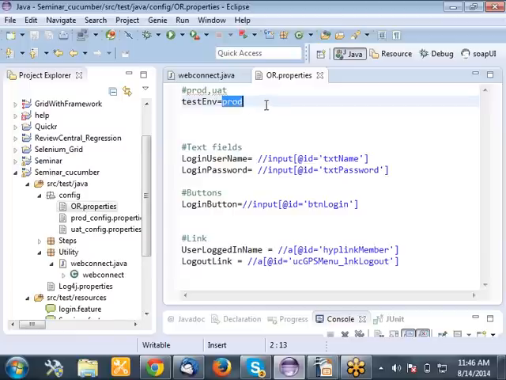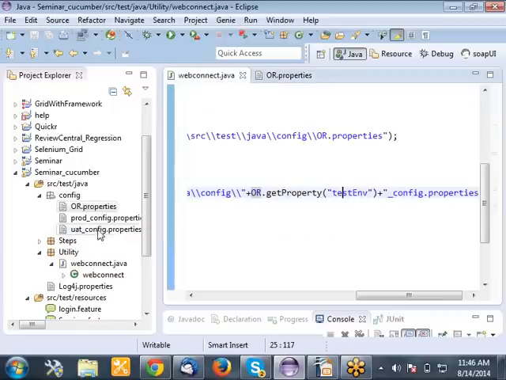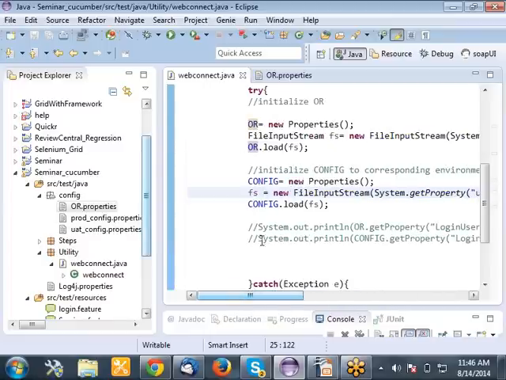Now, if you want to execute on the production server, you just need to come over here and write prod, or if you want to execute on staging, you need to provide uat over here. Accordingly, it will fetch the information from these two files. So you see how dynamic we are trying to make it. The config files are the same for both, only this part will change.